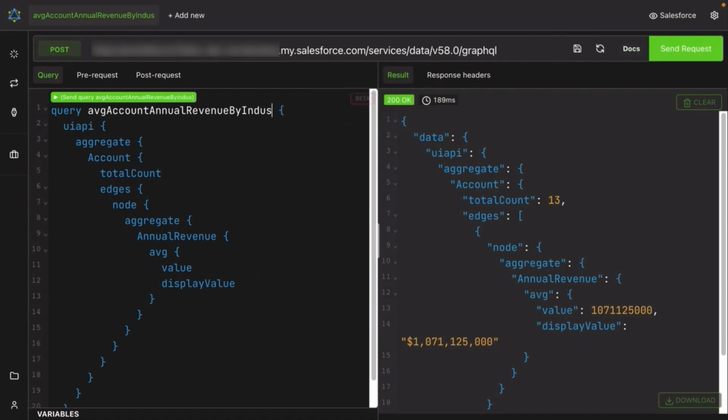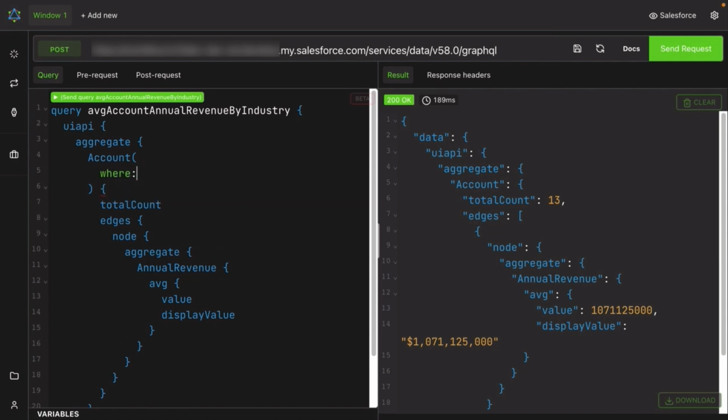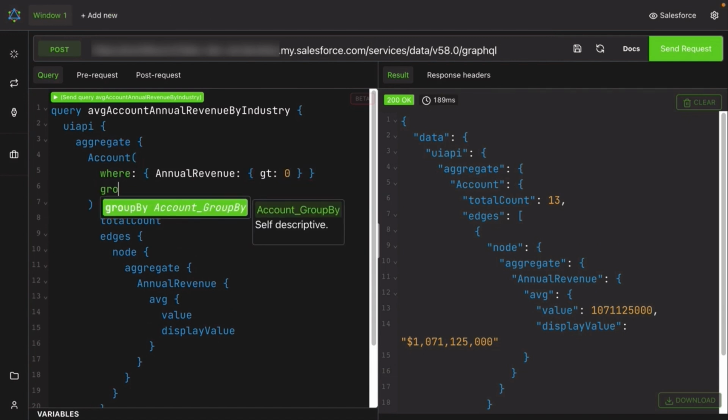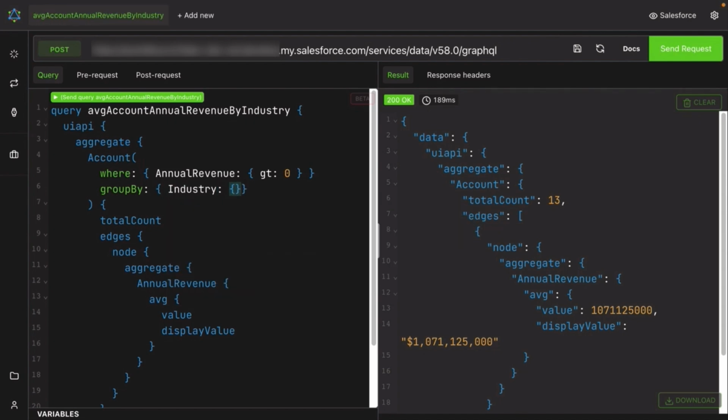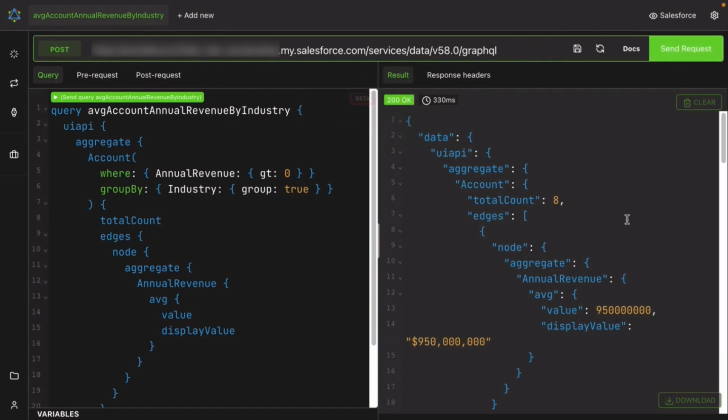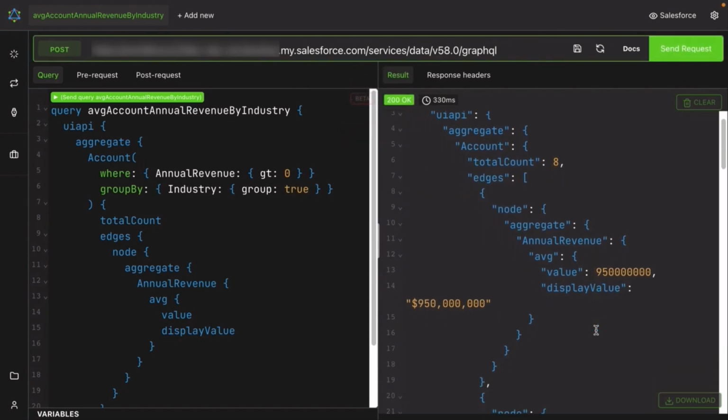You can also group the results by using the group by argument. Let's get all the account annual revenue by industry. First, let's filter all the annual revenue that is greater than 0. Then, let's use group by to group all the different accounts by industry. When we run this query, we will get all the different values.